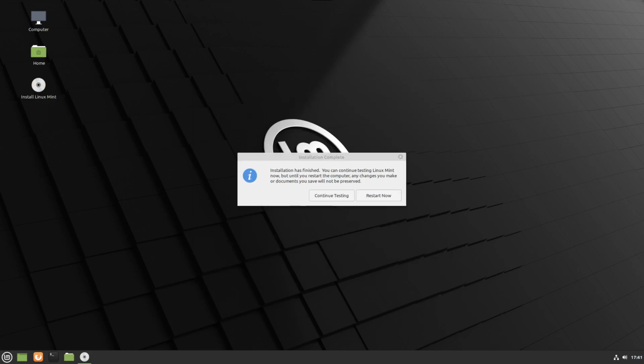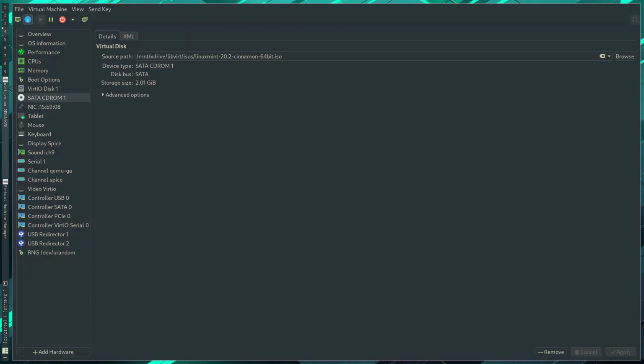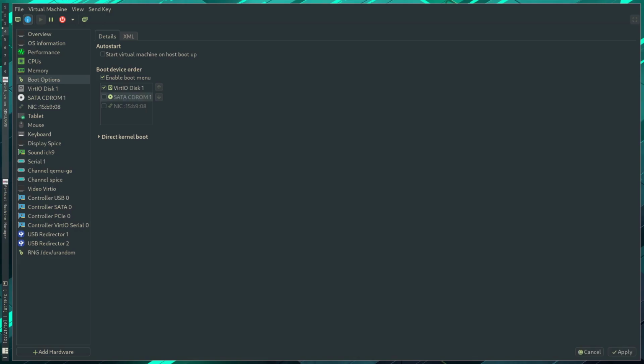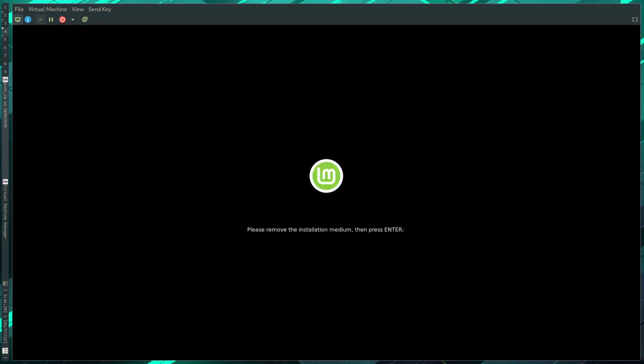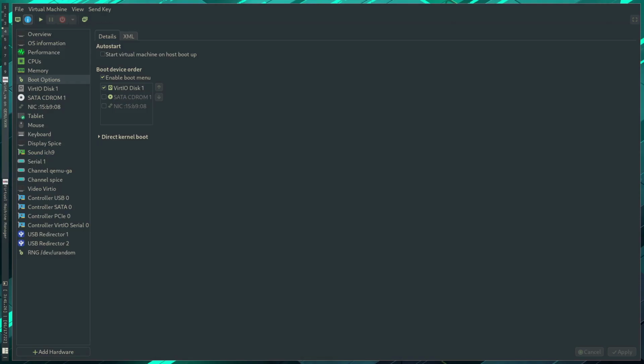Alrighty, so my install just finished. Now you can of course continue testing in the actual virtual machine, the installation ISO, but I'm just going to click restart now, and it will restart my machine. So now we'll need to remove the installation media. So what I'm just going to do is go into here and change that boot options, disable that. Oh, I need to shut down the machine. So we'll just force it off. I will remove that ROM, and now it's gone, and we can start it up again.